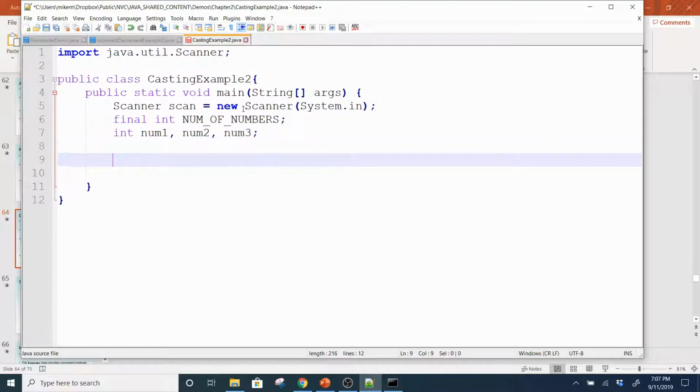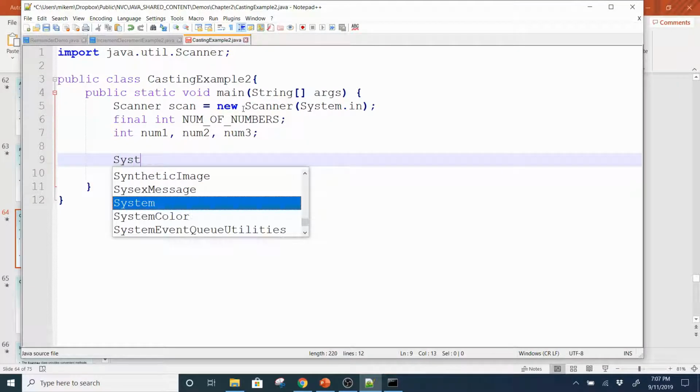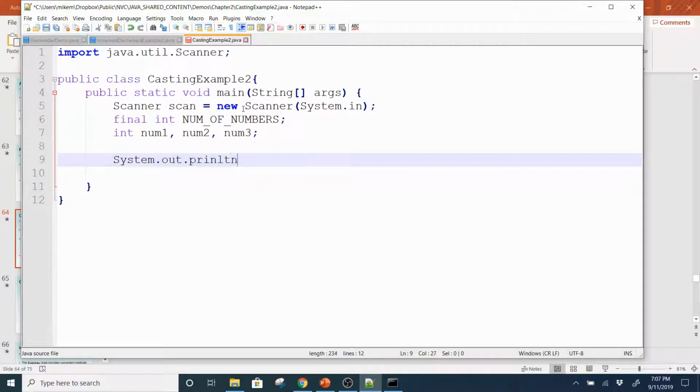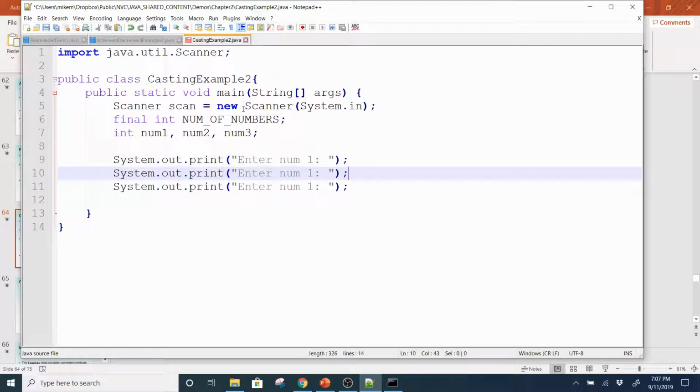Okay. So then I'm going to say something like system.out.print. I want to say enter num1. Okay, he's going to give me a number. I'm going to do this 3 times for 3 numbers, so I'm just going to copy and paste what I did. Oops, I left off the semicolon.